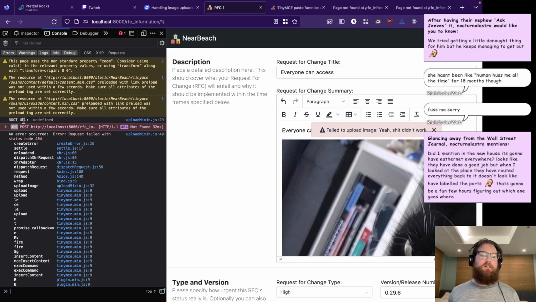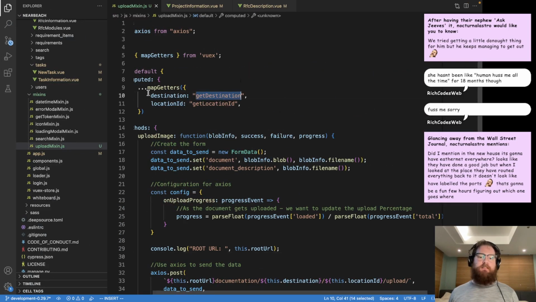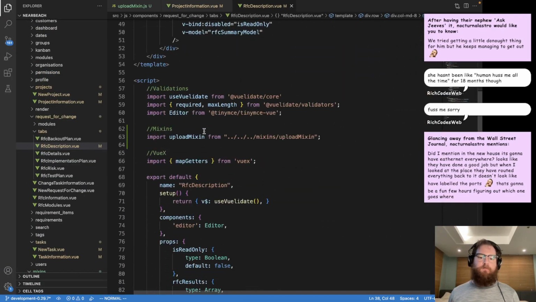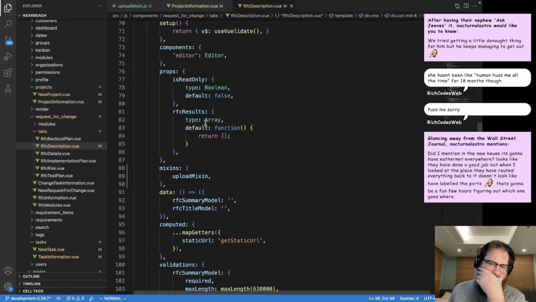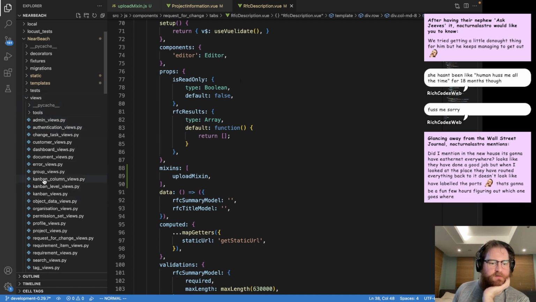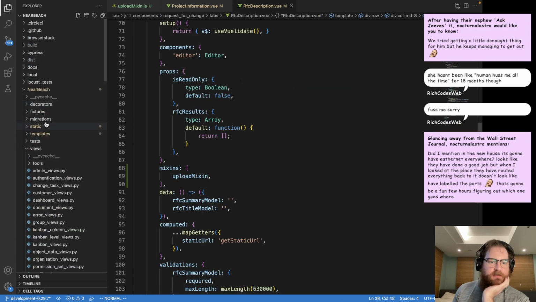Good luck. URL undefined. Alright. So, get destination. We are in RFCs. Let's find out where we get the root URL from. So we need to go to the Python side of things. Go into the views. So we've got request for change views. Oh no, we don't need the views. Sorry, we need the templates.